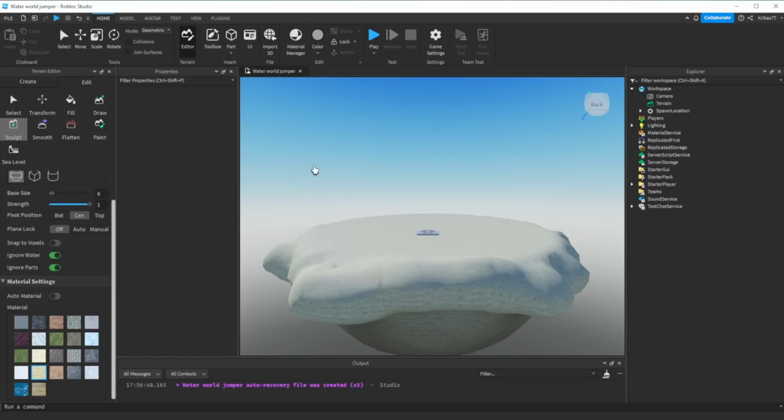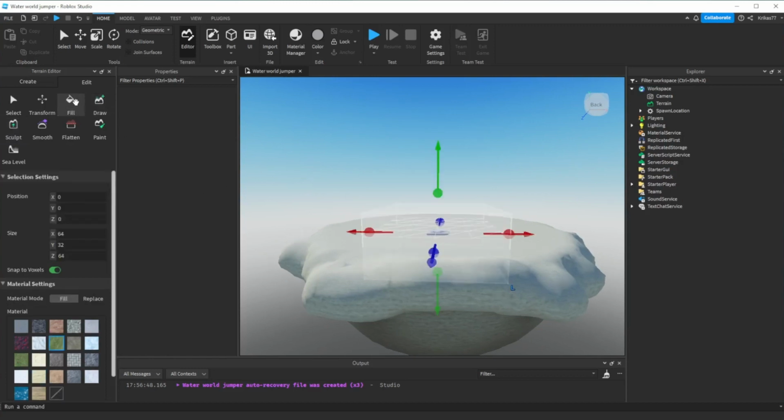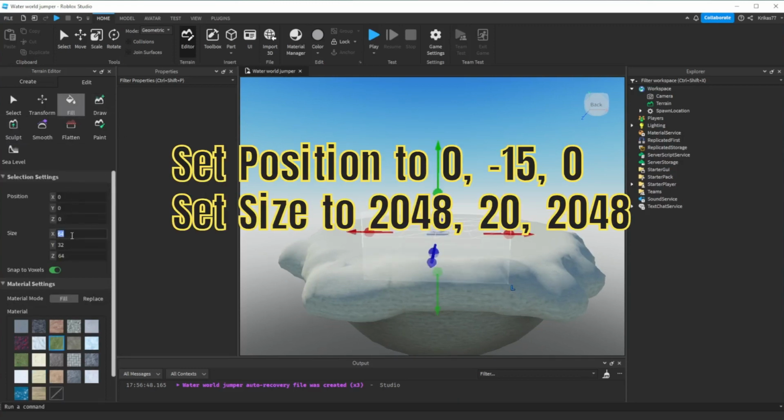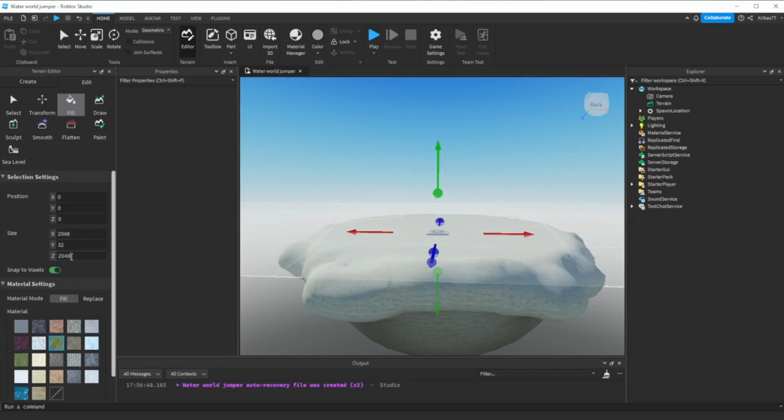Next up, let's create the water around our island. Click on the Fill button in the Terrain Editor. In Selection Settings, set position to 0, -15, 0, and size to 2048, 20, 2048. In Material Settings, set Material Mode to replace, Source Material to Air, and Target Material to Water. Click Apply and voila! Water generates around the island.